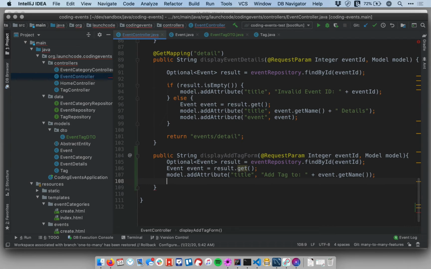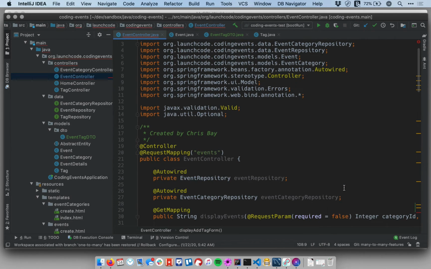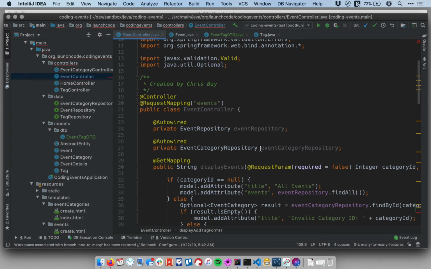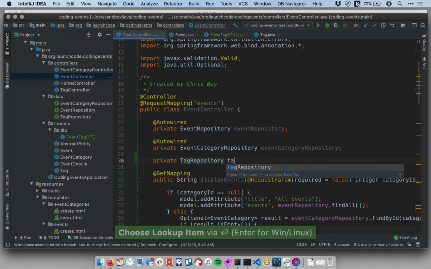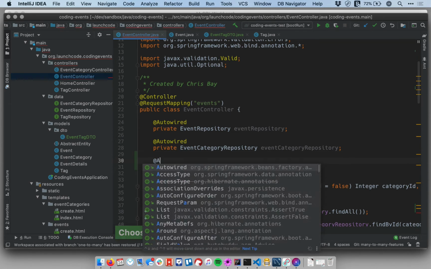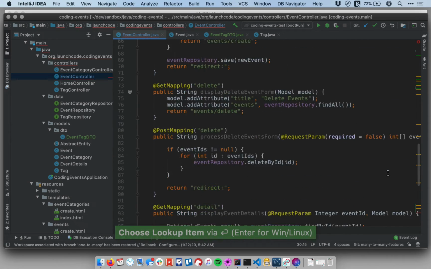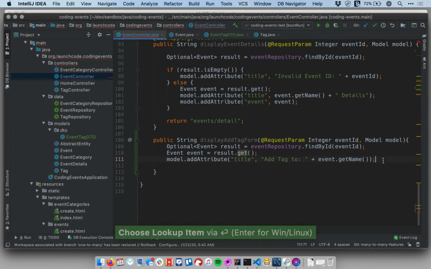And we're going to need a drop-down that has a list of all the tags that are available to be added. And so I'm going to need to get a list of tags. I think I need a repository for this. Yep, I don't have a tag repository here yet. So go back up, say private tag repository, and we'll make sure that that's auto-wired. And down below, I can go use that repository.